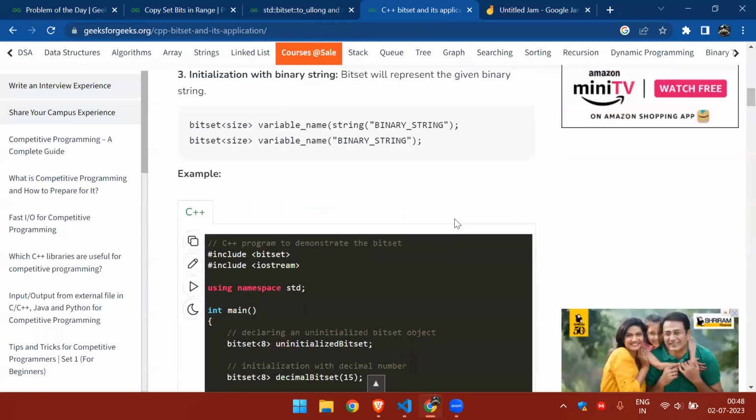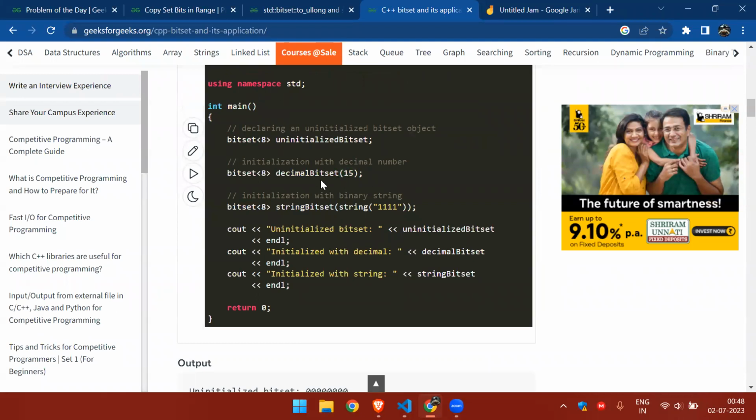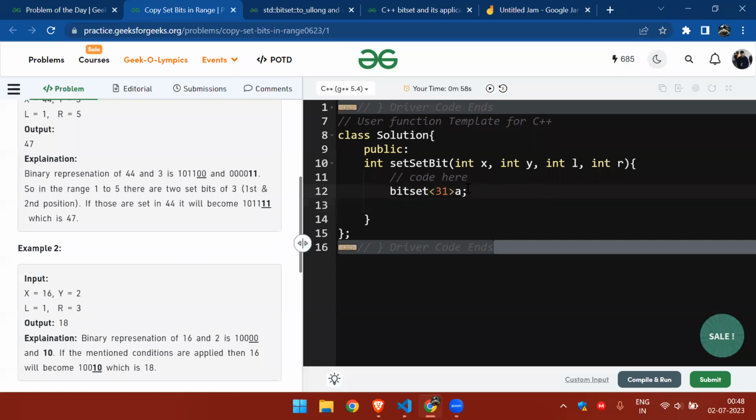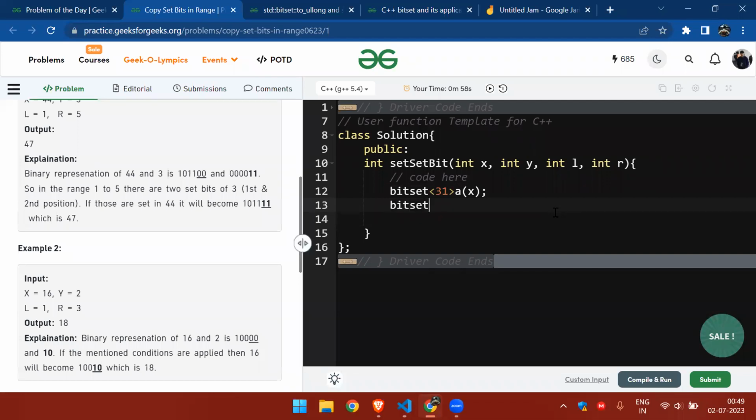So let us look at the example in which we have initialized the bitset of 8 bits and we have passed the initial value 15. So what we have got is the binary representation of the number 15, right? So that's what I'm going to use, and it will be for x. And again, I will be using another bitset named b, which will be for y.